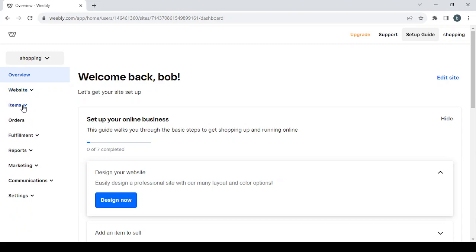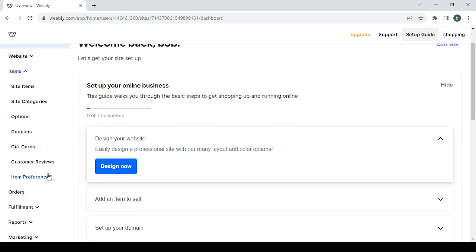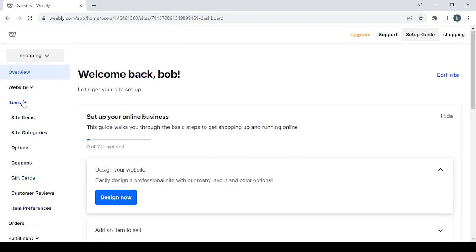Then we have the items section, where we have the site items if you want to create new products or change the ones that you already have. Then we have the site categories if you want to create new categories or change the ones that you already have. Then we have options, coupons, gift cards, customer reviews, and item preferences. And that's it for this section.